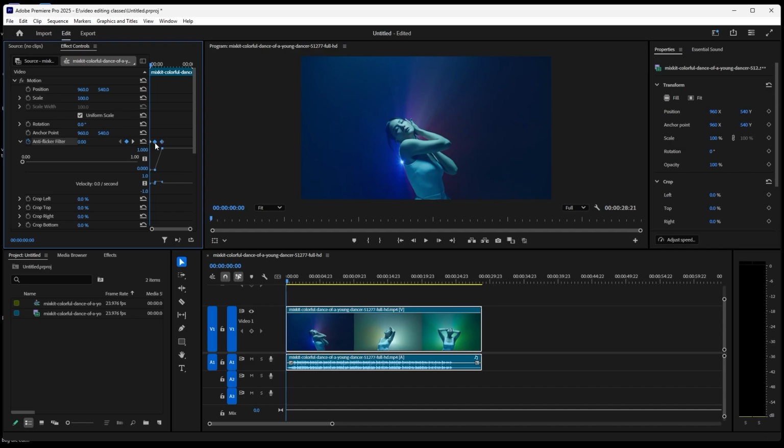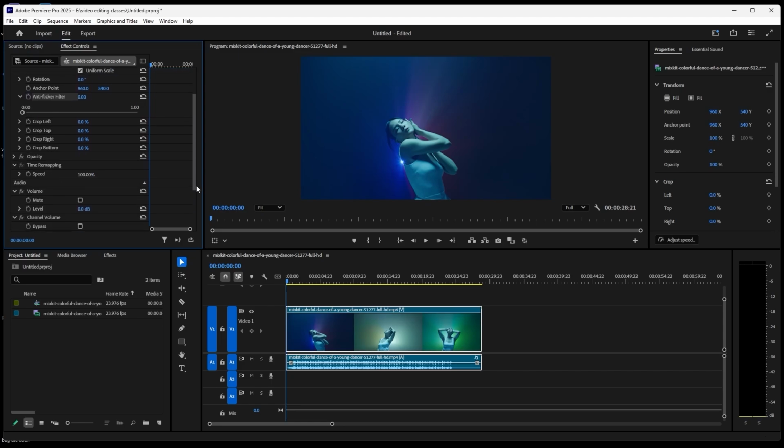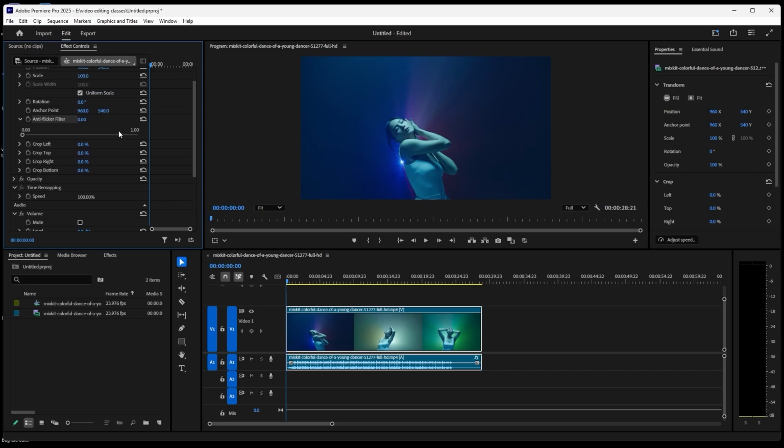Then you can select all, clear, and remove this also. Next here, see, crop left, crop top, crop right, crop bottom. These are to crop your videos.